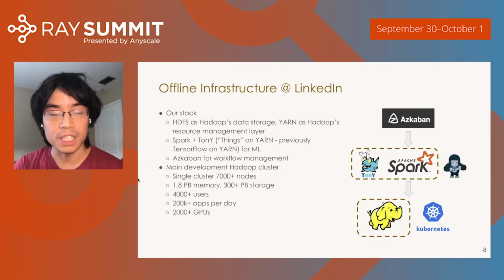So our main development Hadoop cluster, our largest cluster, consists of 7,000 nodes. It contains 1.8 petabytes of compute memory and over 300 petabytes of storage. We have over 4,000 users running on our cluster with over 200K apps running per day. And then for our machine learning use cases, we have built out a separate cluster that contains over 2,000 GPUs for users to run their deep learning training on.